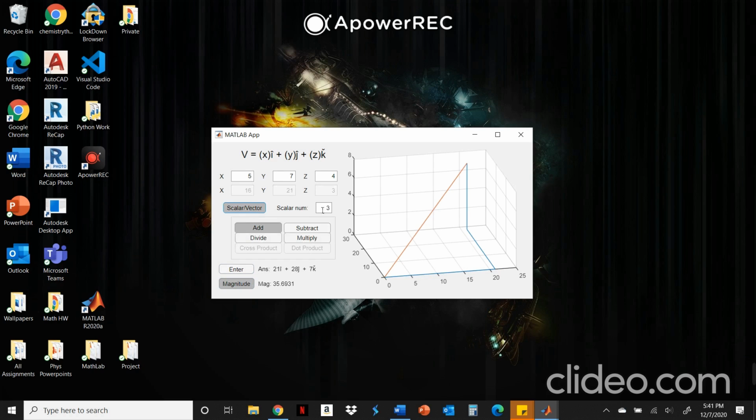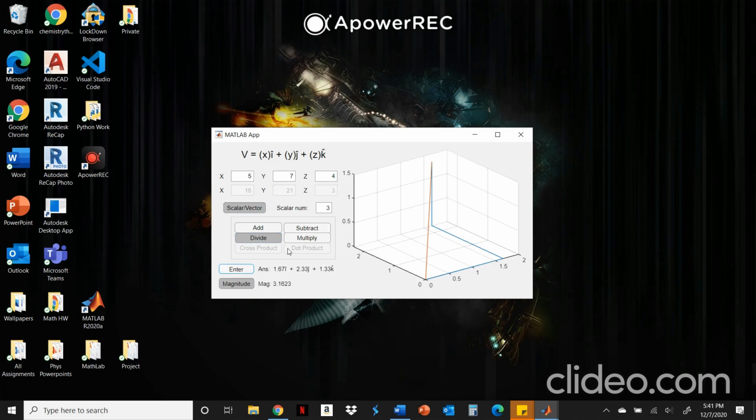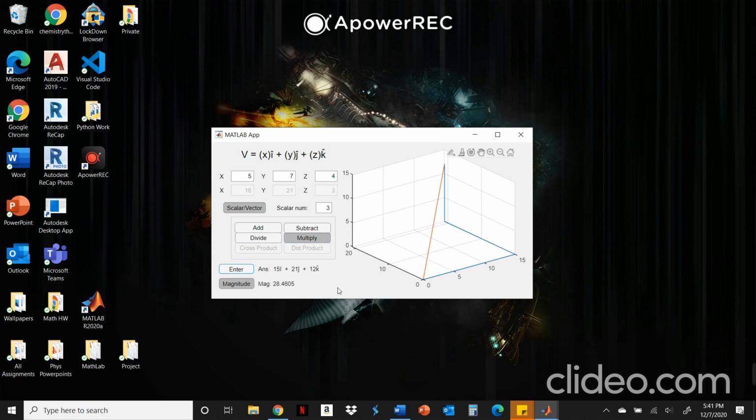Let's go for scalar. So scalar number. This divides by a scalar. This multiplies by a scalar. I think that covers everything. That's how it all works.